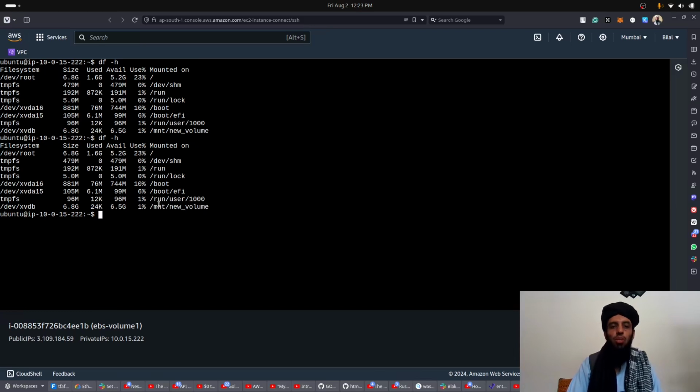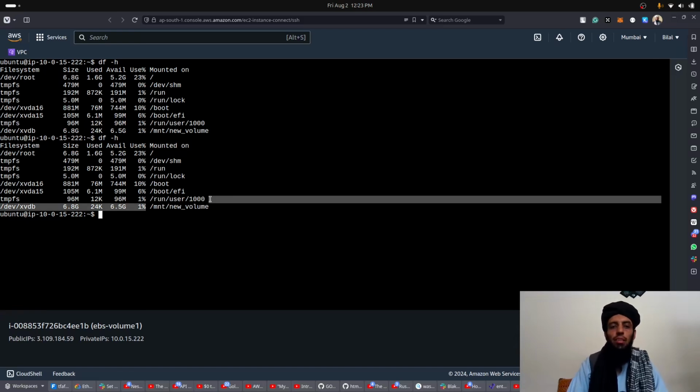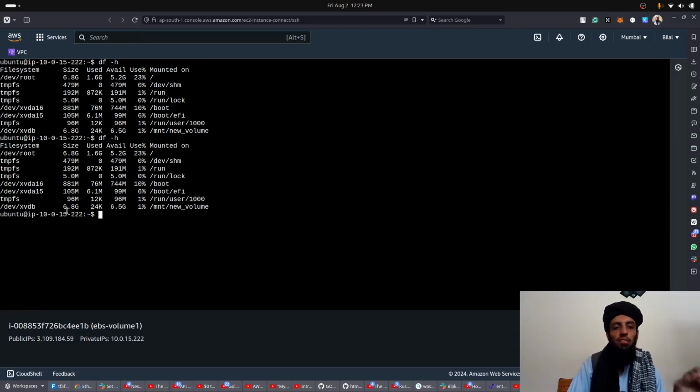So I hope you understood. Basically, this disk is now mounted on, or attached to, this directory. It is still showing me 6.8 GB, right? Currently 6.5 GB is available, and 6.8 GB is the size of it.